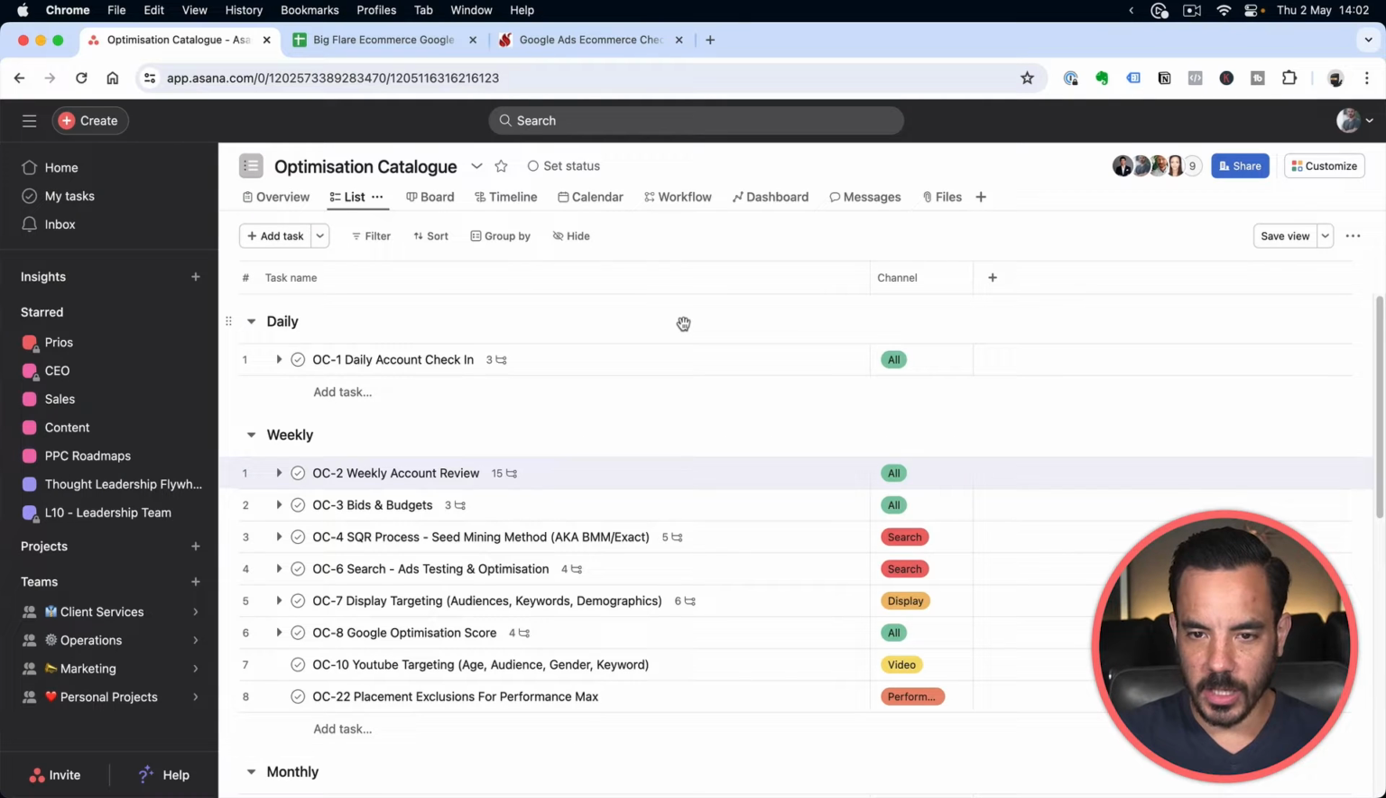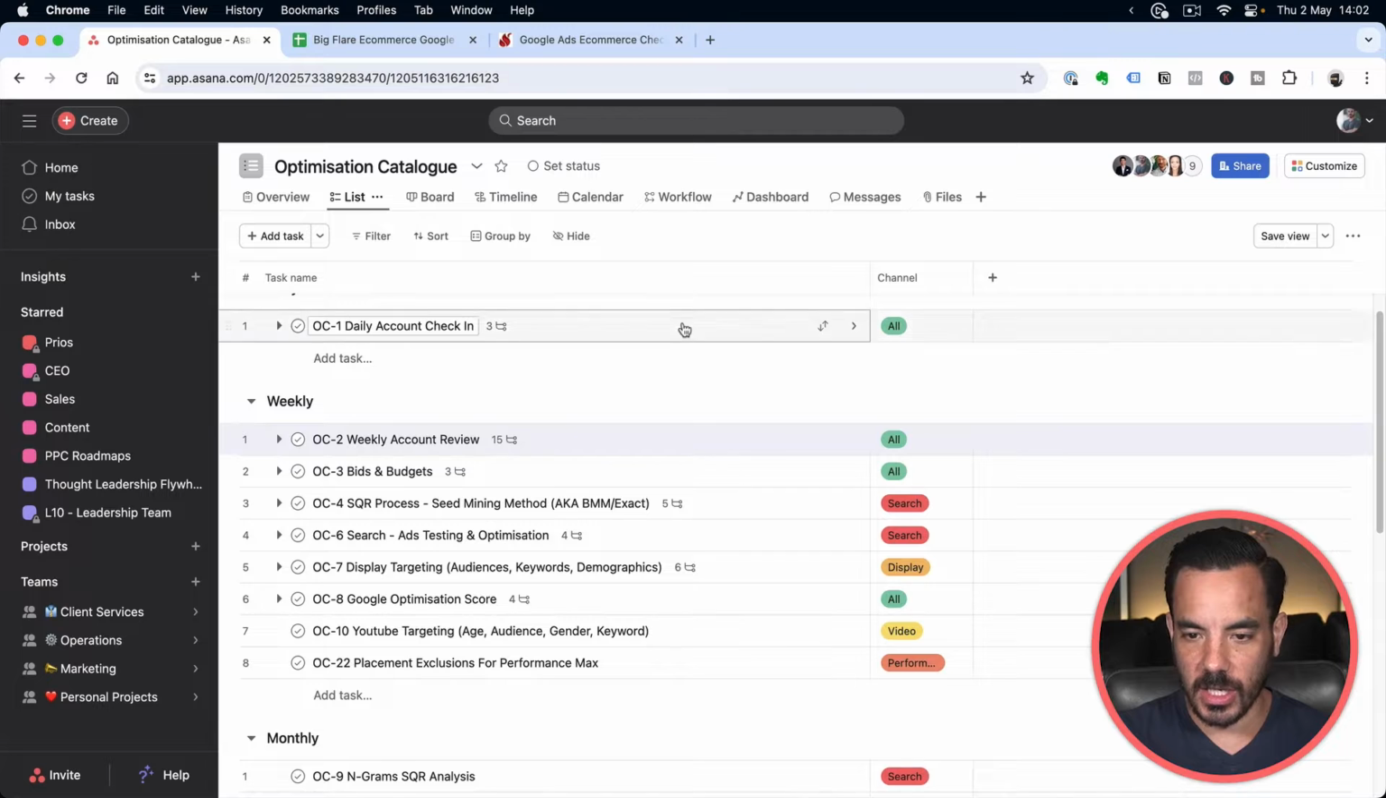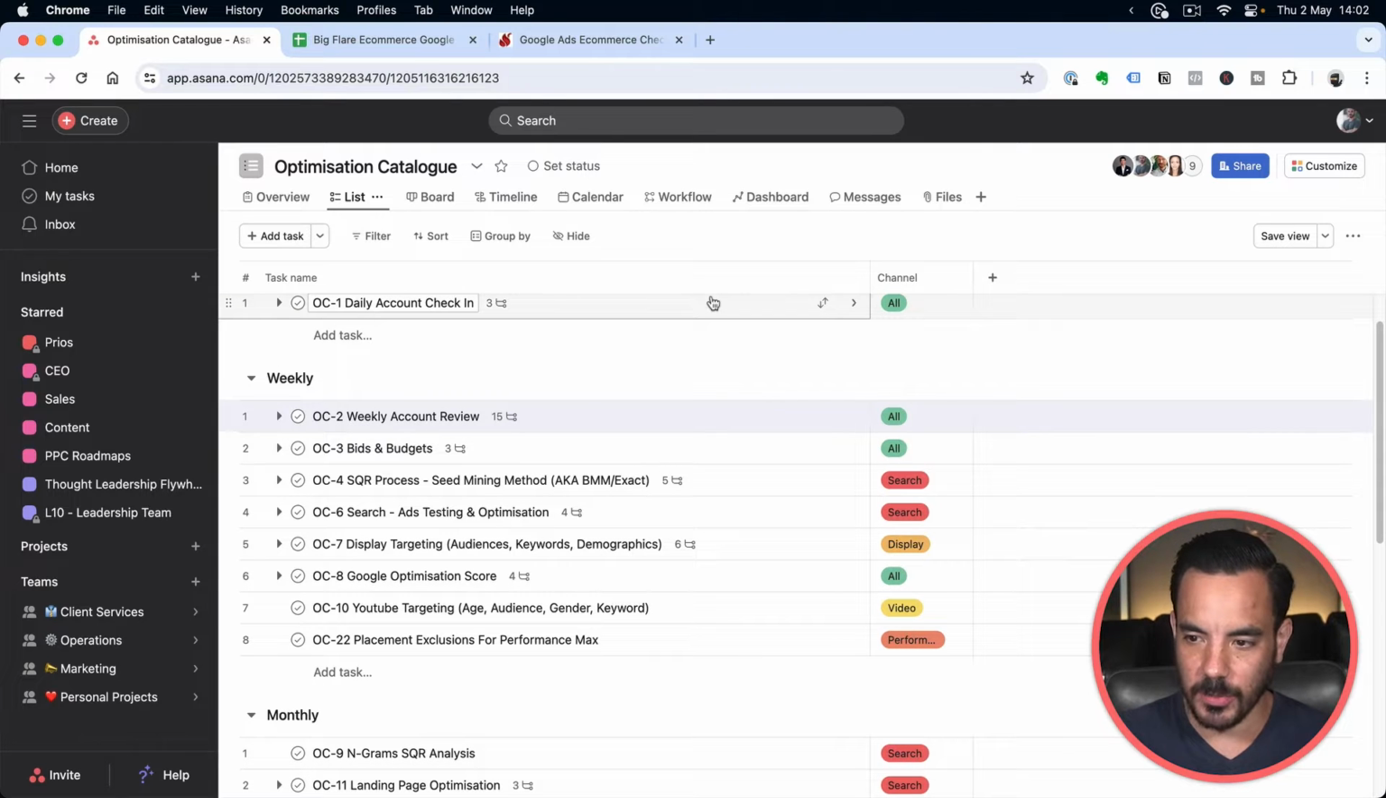Okay, so here we are on the optimization catalog. This is an Asana project template, and we use this as a template and we sort of copy and paste it into every client account, and it serves as a sort of catalog of optimizations that we can do on a recurring basis. And these are the things that you need to be doing in every account to make sure that it's really well maintained.